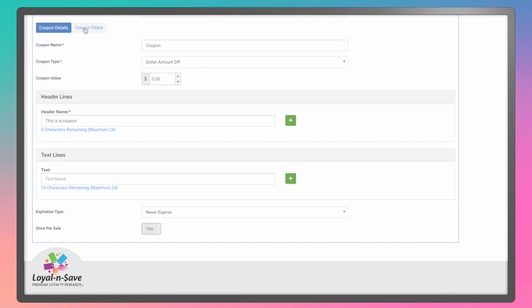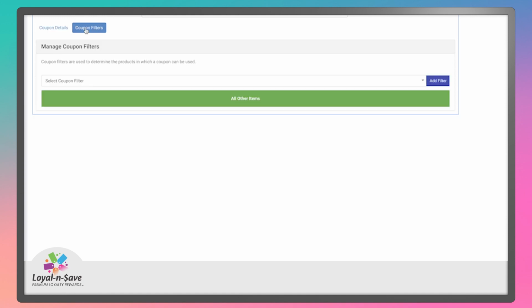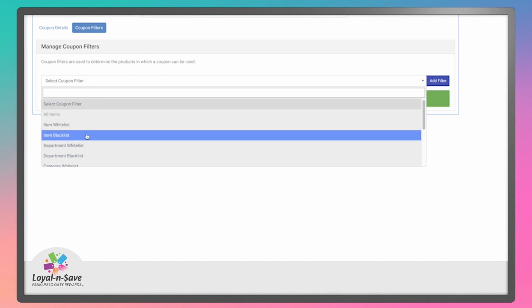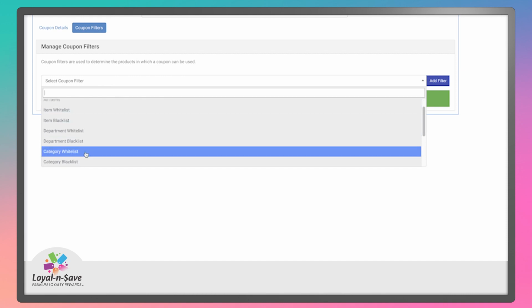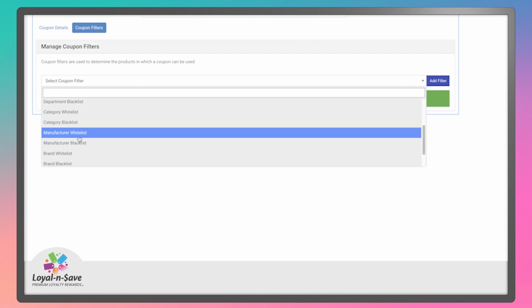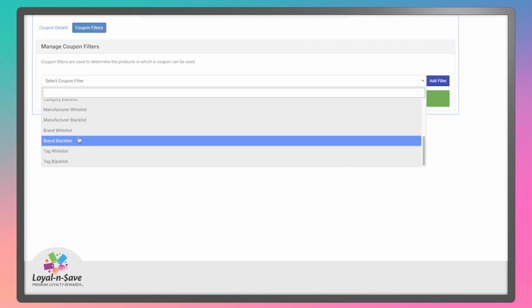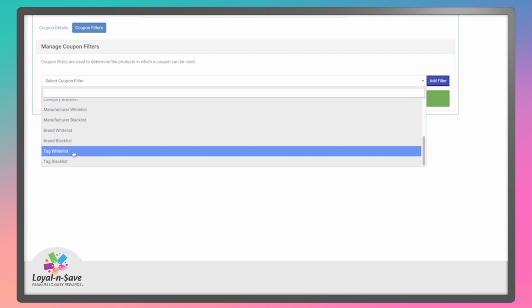In the Coupon Filters section, the coupon filters are used to determine the products in which a coupon can be used. Select the filter type from the drop-down menu. Your choices are Item Whitelist and Blacklist, Department Whitelist and Blacklist, Category Whitelist and Blacklist, Manufacturer Whitelist and Blacklist, Brand Whitelist and Blacklist, and Tag Whitelist and Blacklist.